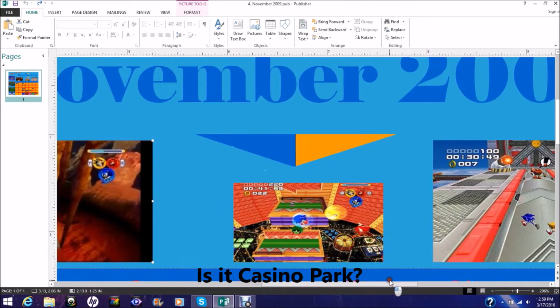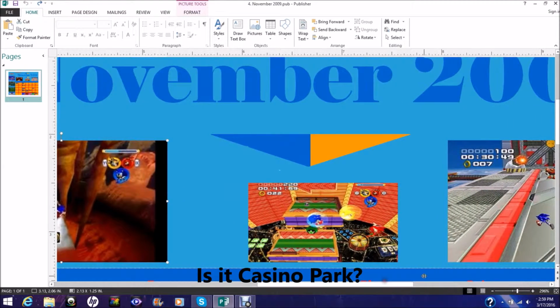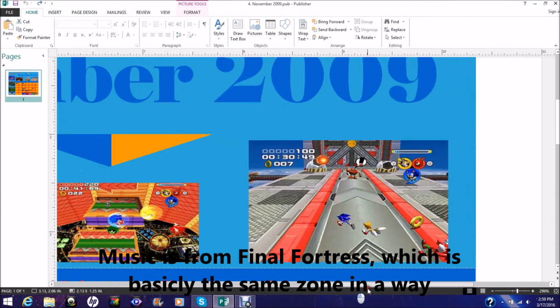This is Casinoopolis. Casino Park is from another Sonic game. And right here, the whole city is made out of a casino. It's much like Las Vegas, except the casinos are much higher up and everything. So yeah, that's still a pretty cool zone. You can do pinball there and everything.